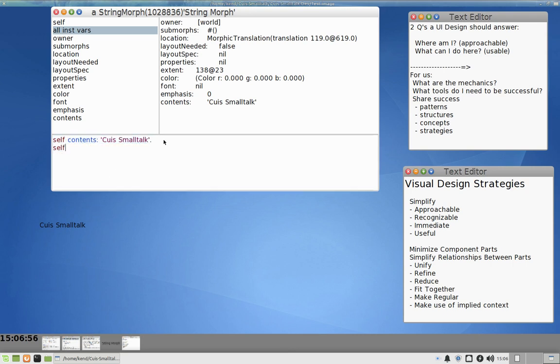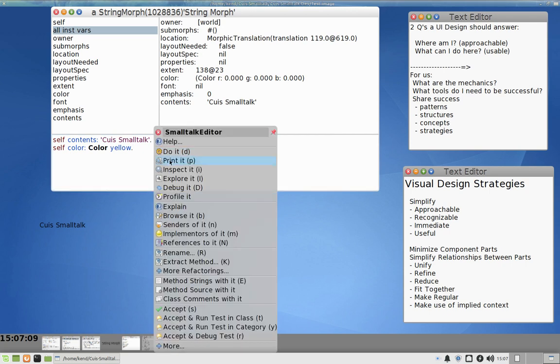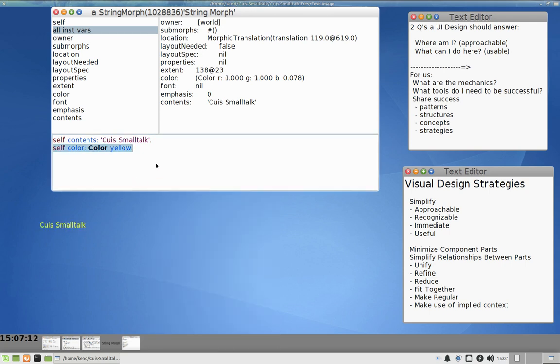And so self color: Color yellow, so it's easier to see. And now again I can do it, and you see we got yellow. For emphasis, I don't remember the name of the encoding for this, but I want it to be bold. Okay, so we'll put the bold code in there.